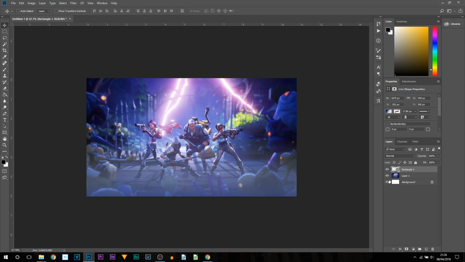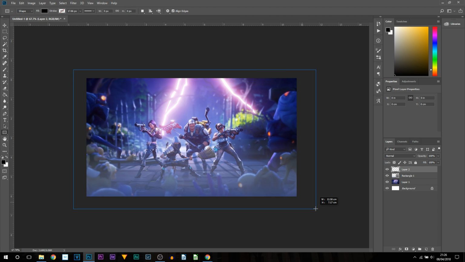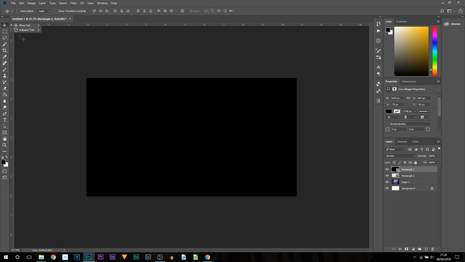So I'll show you a different way now. So I'm going to leave that layer there. I'm going to add a new layer. And I'm going to add a rectangle again, but I'm going to drag it all over. I'm going to come to the move tool, just center it like this.